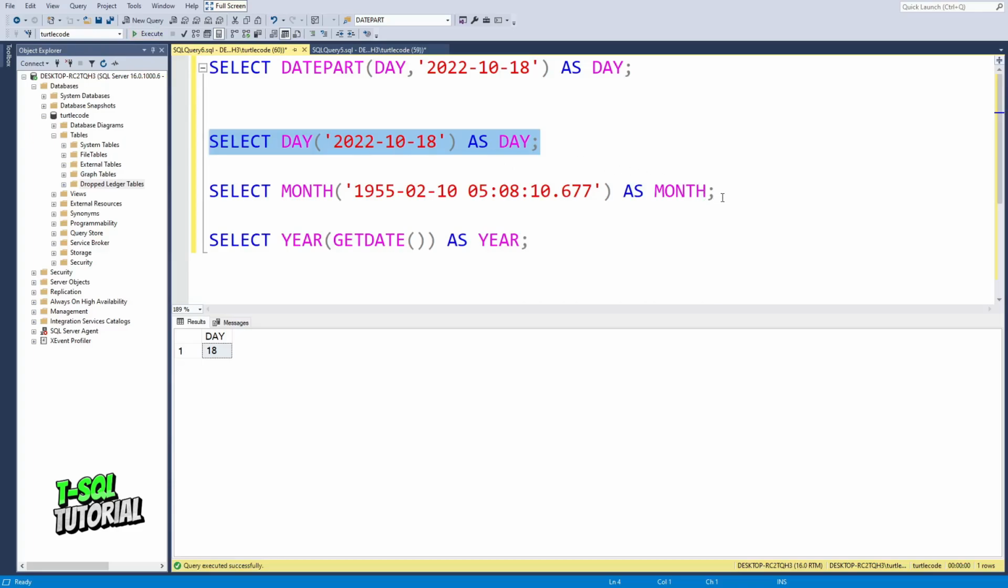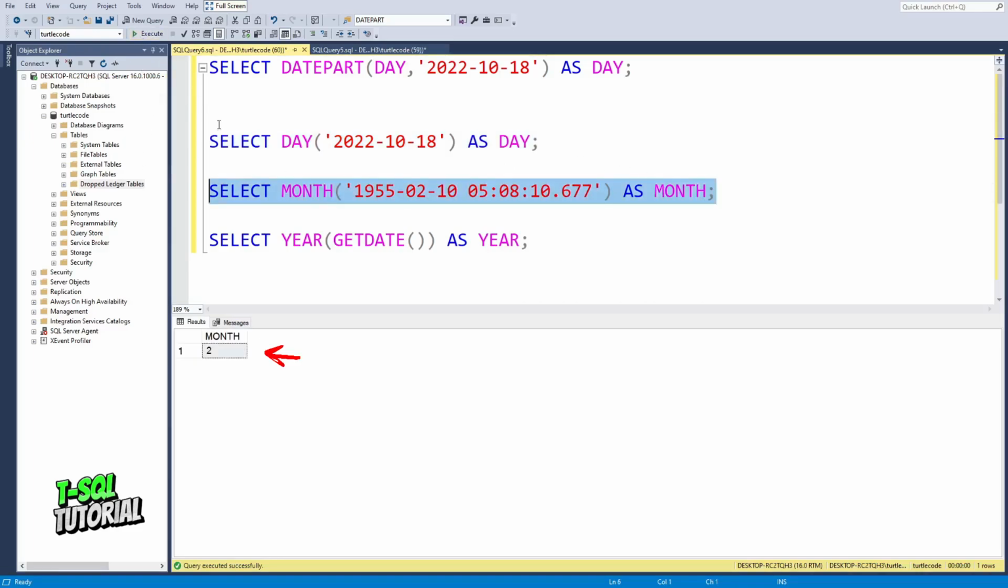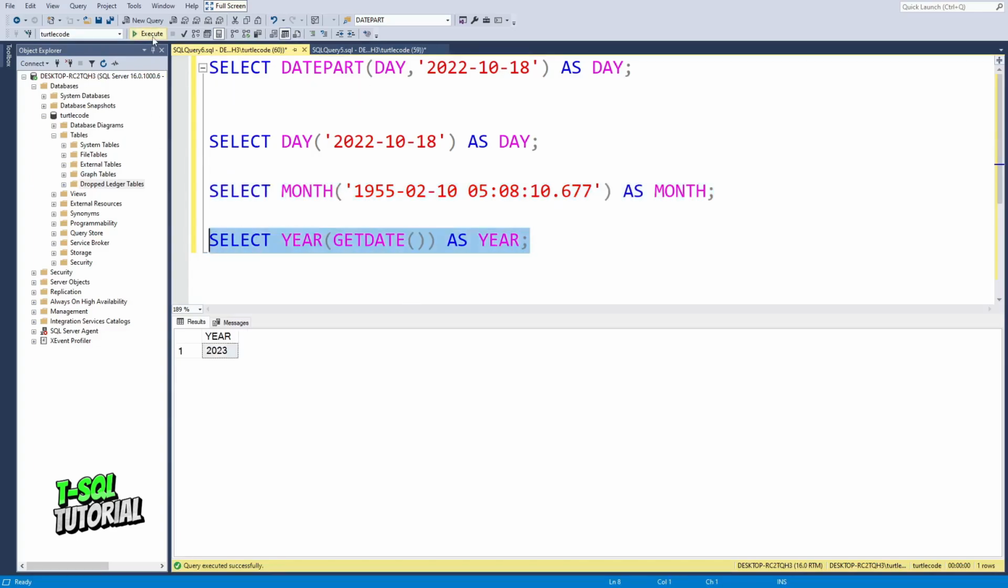We can split the month portion of the data using the month function. In the previous lessons, we learned that we can reach the current date by using the getDate function. Thanks to the year function, we print the current year.